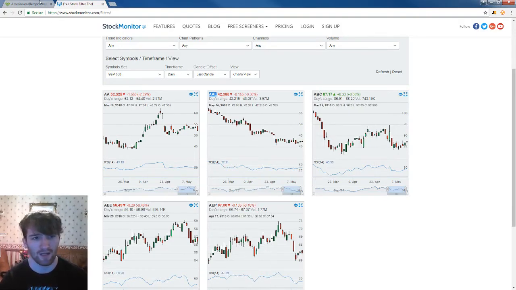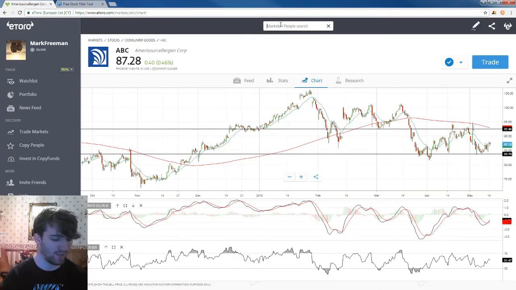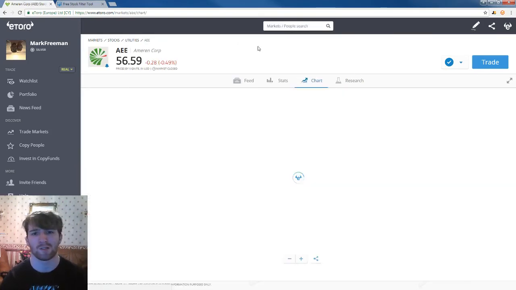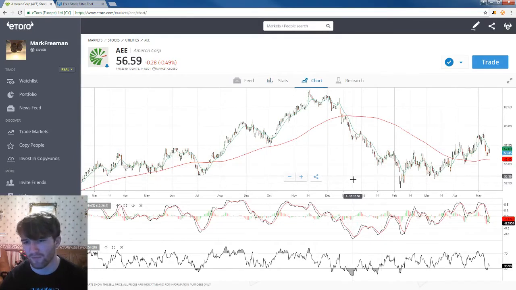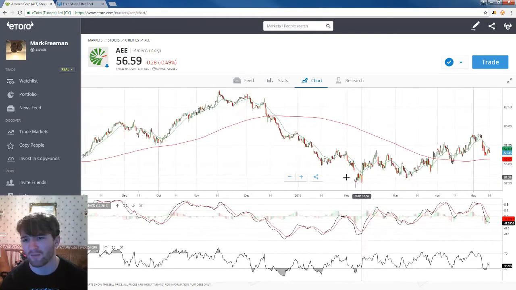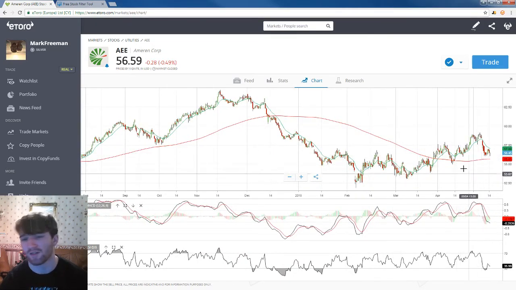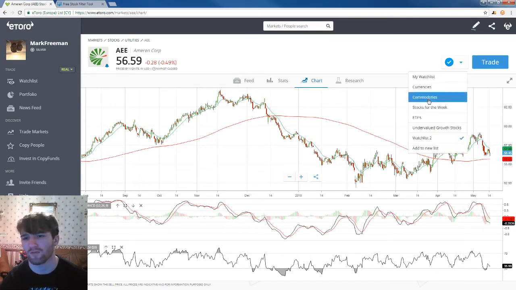AEE. Let's take a look. AmeriCorp. Yeah, that looks good. So you can see it's kind of bottomed out at about this price here where it's previously hit, like 53.40, and it's got a bit of an uptrend broken above the SMA. This is actually really good. I've got this on my watch list. Maybe I add this to.